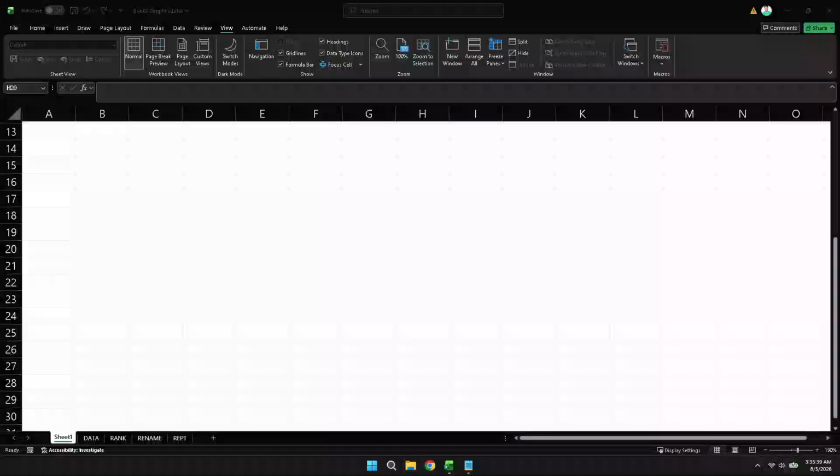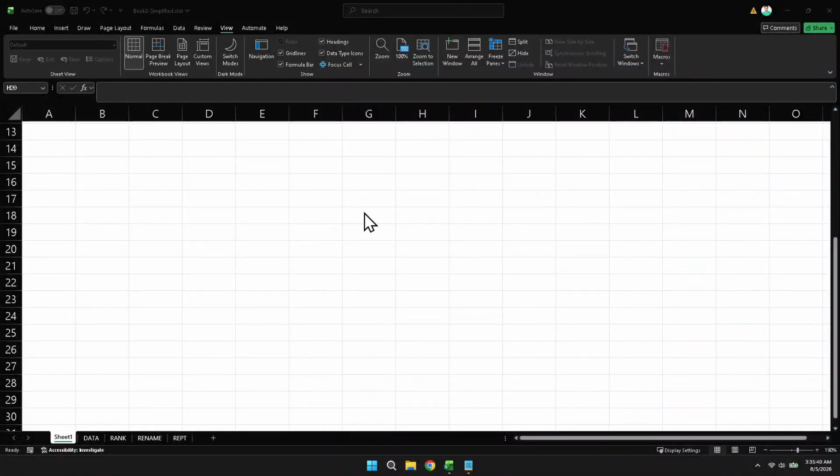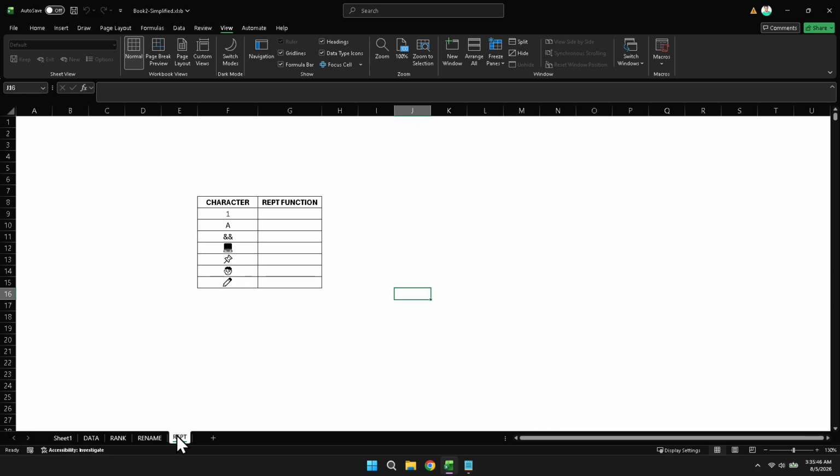In today's video, I'm going to teach you how to use the REPT function in Excel. To get started, open your Excel workbook and go to the REPT tab at the bottom. This is the worksheet where we'll demonstrate how the function works.